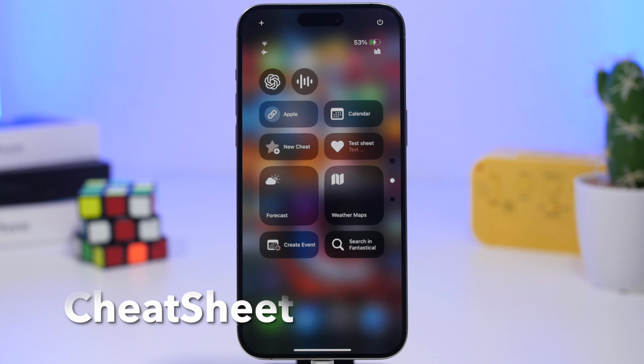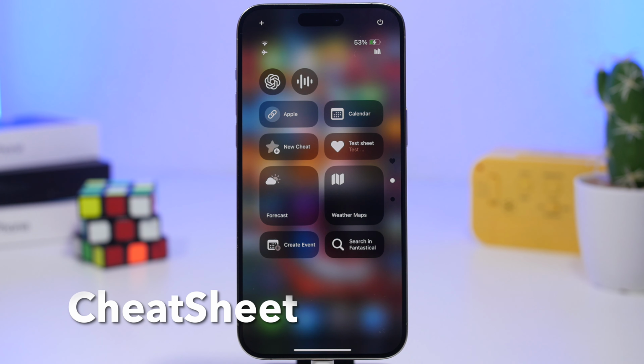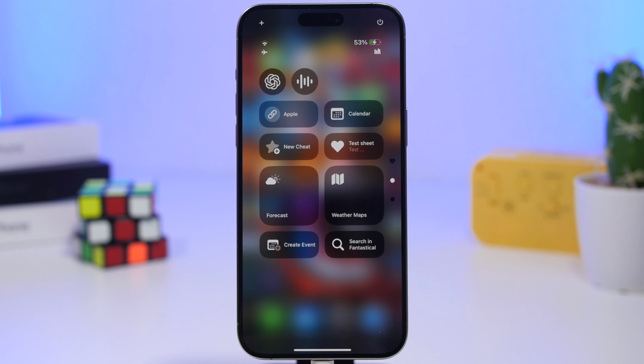Now Cheatsheet is an app that allows you to create quick memos. If you don't want to forget something, you can have it on Cheatsheet, and now you can have it on your control center. So you want to quickly remind yourself of something, you just pull down your control center and there you have it, just like that one right there.